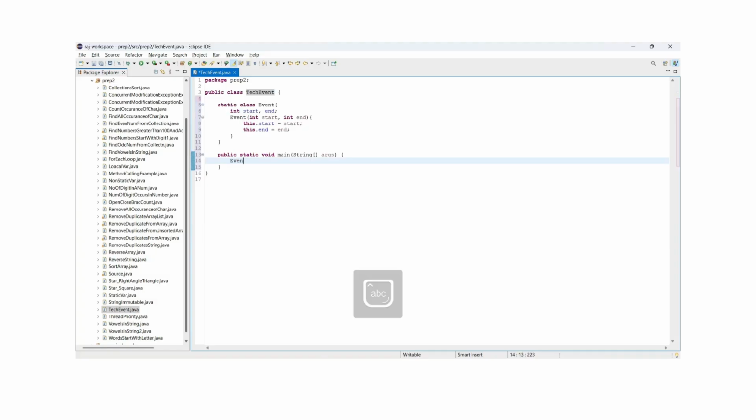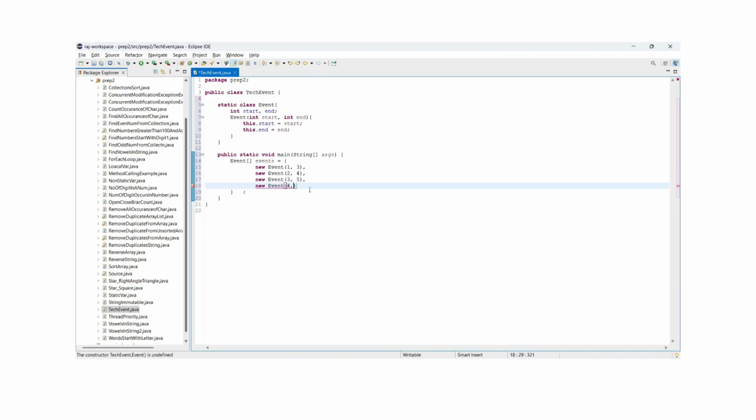So, events. Suppose one event starts at 1 and ends at 3. The next event starts at 2 and goes till 4. The third event starts at 3 and goes till 5. The fourth one starts at 4 and goes till 8. And the last one starts at 8 and goes till 11.